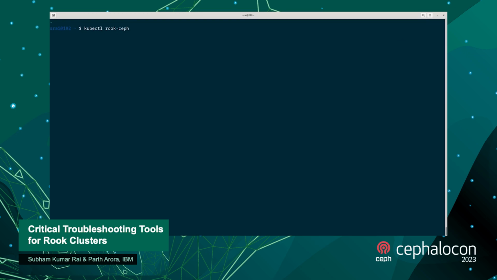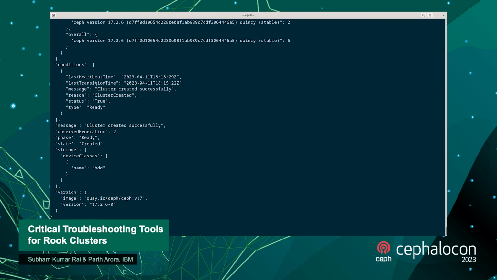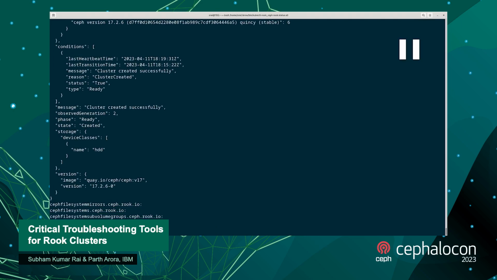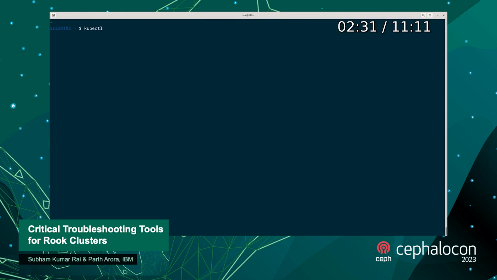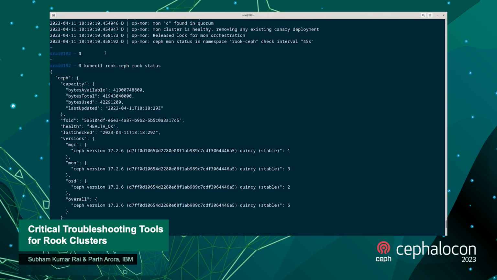Now comes the Rook status. It will just fetch the CR, the Ceph cluster status, and give the output of that. If you do the Rook status, you won't have to get into the Ceph cluster to get the status; you just run rook status. That command is useful. The cluster status prints all the capacity left, usage and all, and it also prints what version your Ceph daemons are running. You can see all the details there.